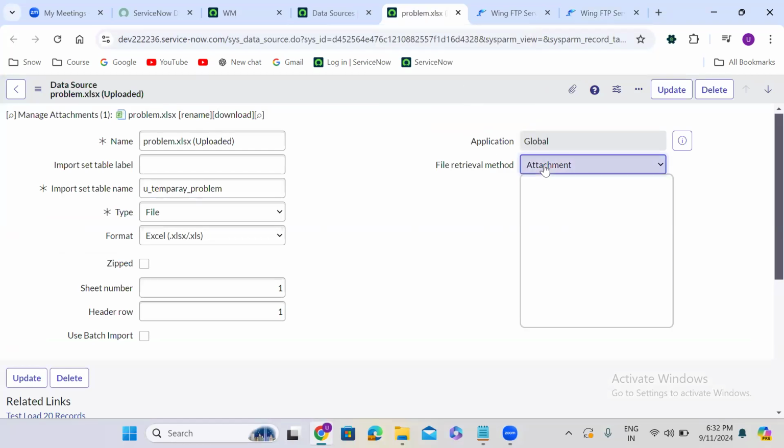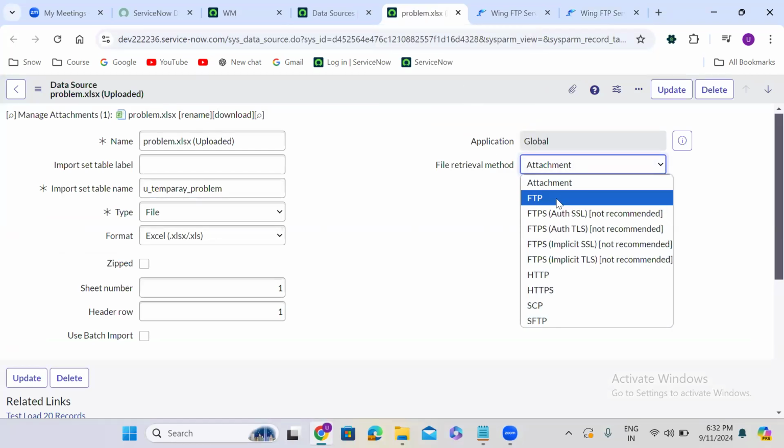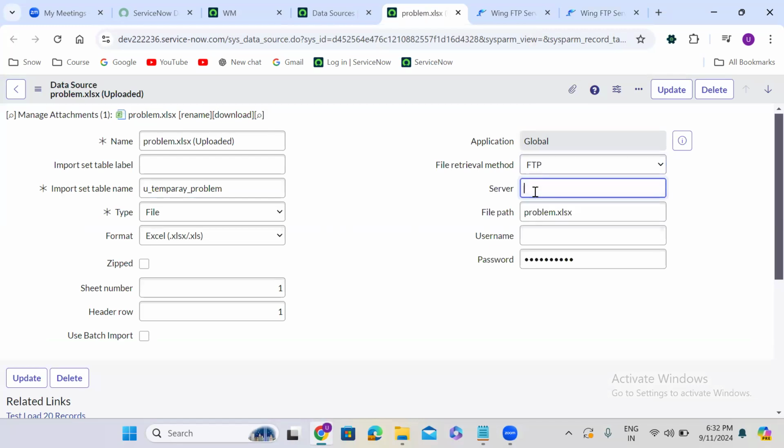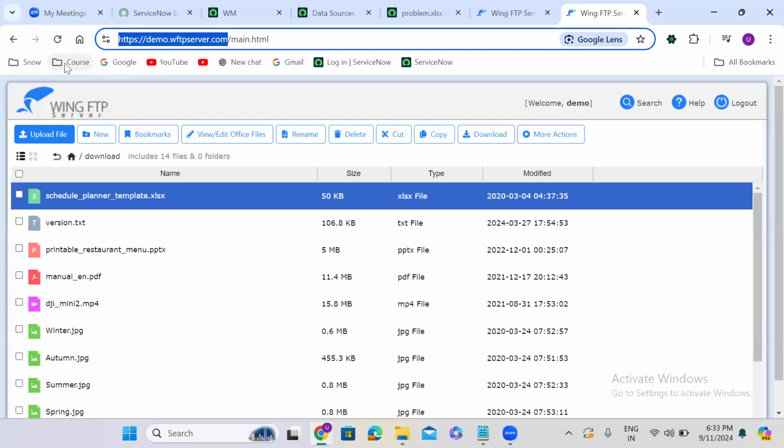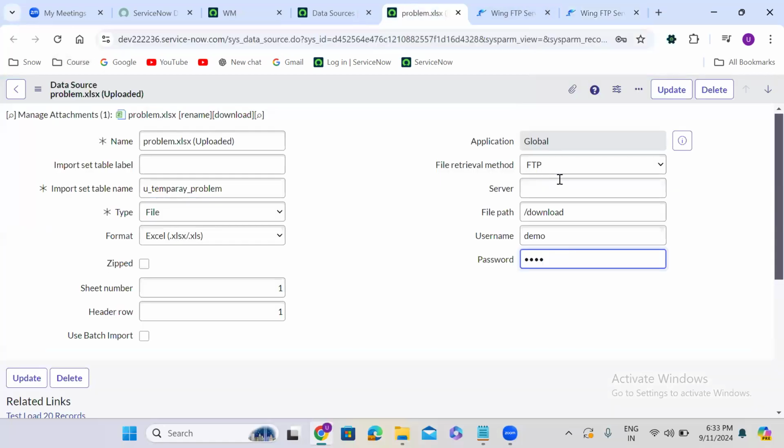So what I will do in ServiceNow, here I'll mention FTP, server name, download folder, username is demo, password is demo, and server is this one. So you will mention this server here.